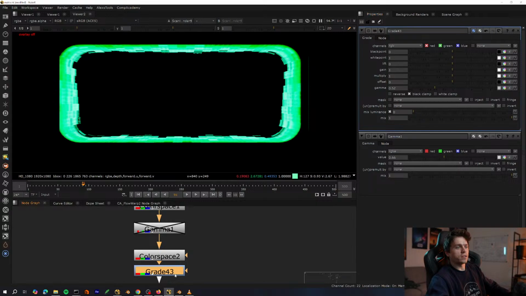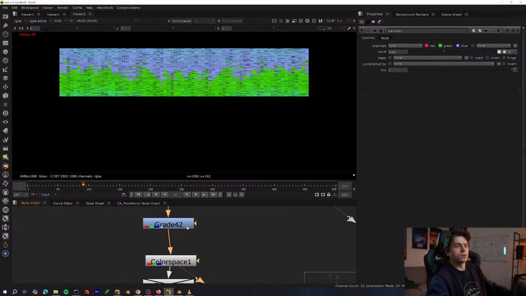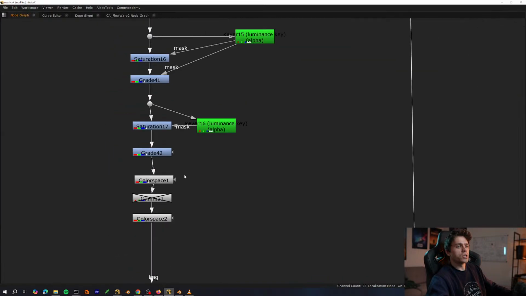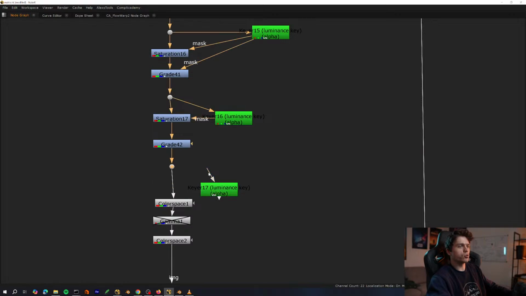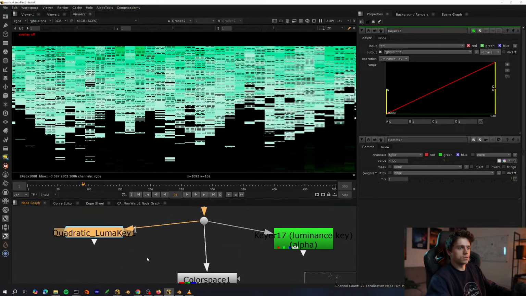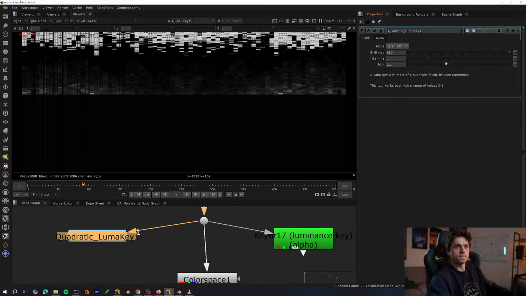It's almost like there's not that much range in the midtones. We could do a key or probably do something. So just do a luminance key. Maybe, you know what, we could actually do a quadratic luma key. I think I use this on every stream, but it's okay.